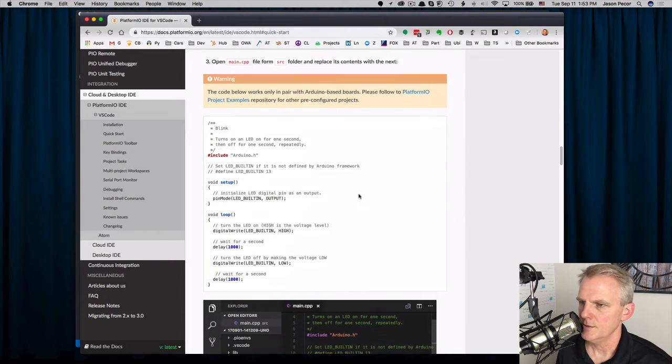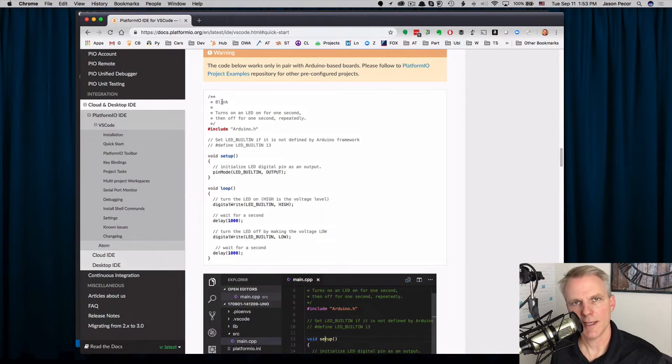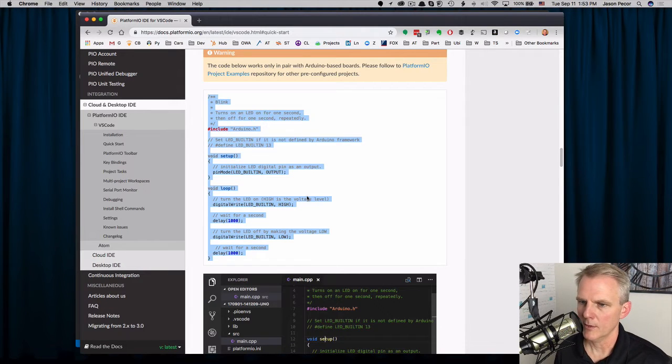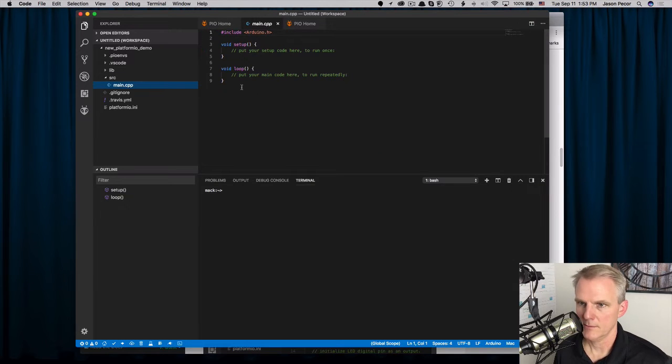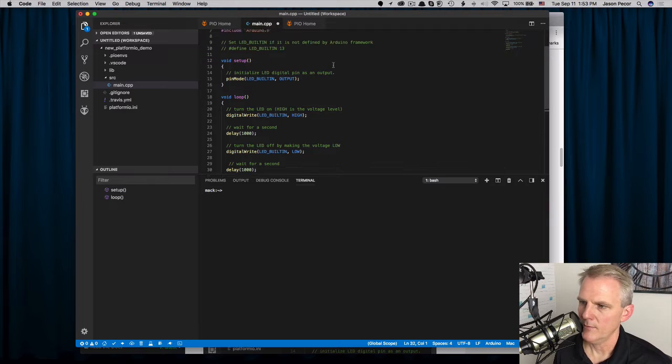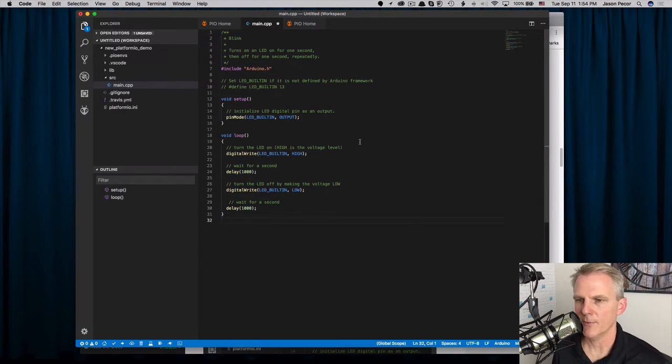And now what we're going to do is, this is a very simple Blink program, right? It's kind of like the hello world for hardware. So I'm going to just grab everything out of here. I'm going to go back into our main, and I'll just get rid of all of this and paste this in. And so now we've got everything in there for the source code for this simple example.